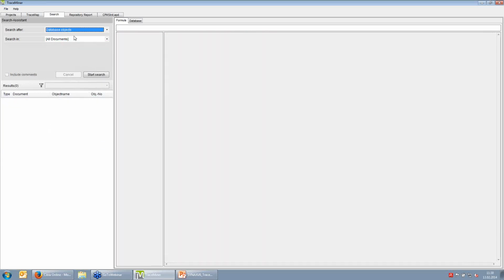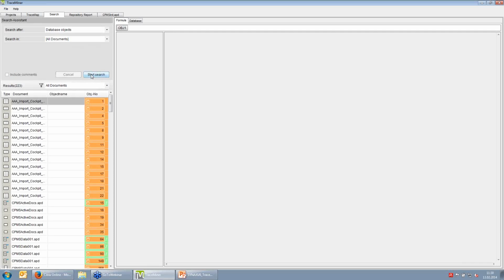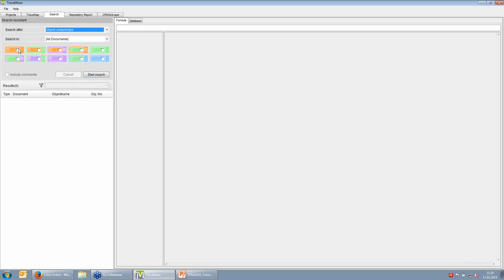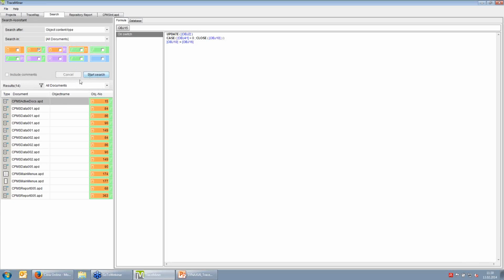We have the option to search for database objects, which is a special case of searching for object content type, which is this one. You also have the opportunity to choose whatever you want, and then it lists all your objects that are marked as database object primary and formula object secondary type. So you get a list of all your objects with a specific content type.